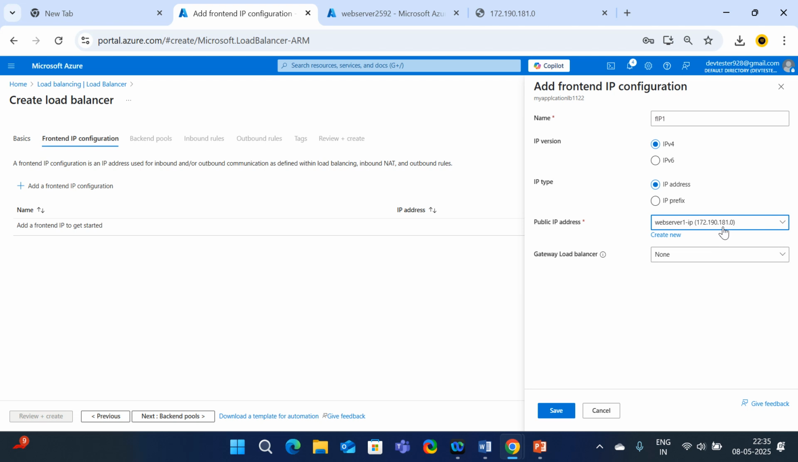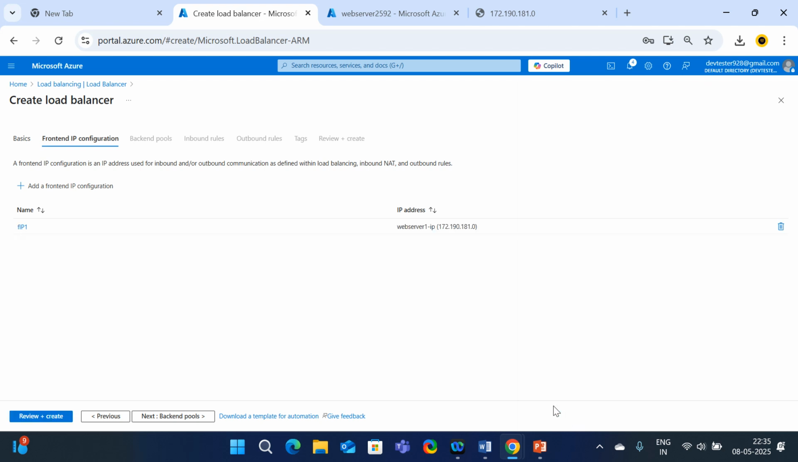Inside, we have some kind of static IP. So I am going to allow some kind of public IP, and here I just selected it. If you do not want that, you can create a new one as well. For gateway load balancer, just select none. Click on save. Here you have successfully added the front end IP configuration.